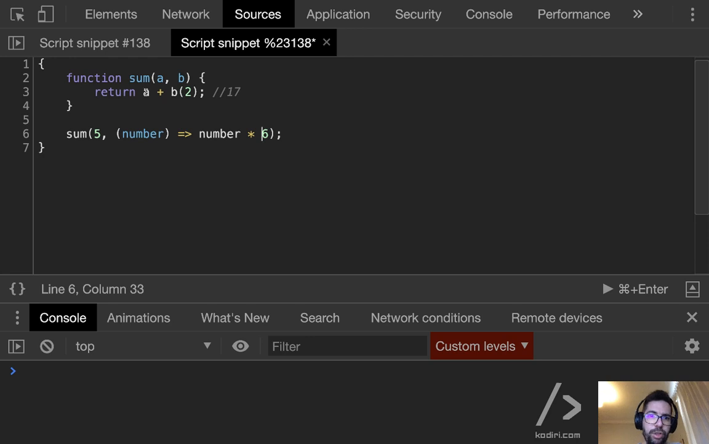So how does this work? First of all, A is 5. No problem at all. So we're doing 5 plus, and now here we get to the complexity. We call function B. This is function B. And we pass one argument, the number 2. So number is 2. That function receives 2 and returns 2 times 6. So 2 times 6 is obviously 12. So that expression returns 12. So 5 plus 12 is obviously 17.